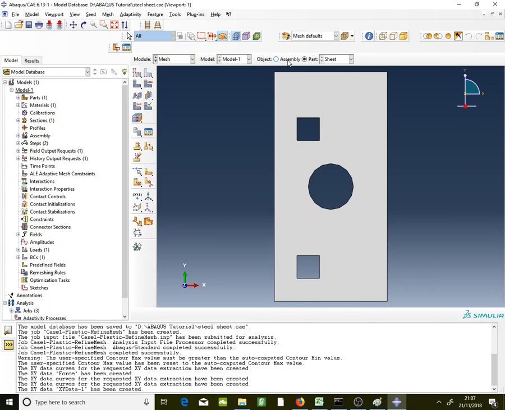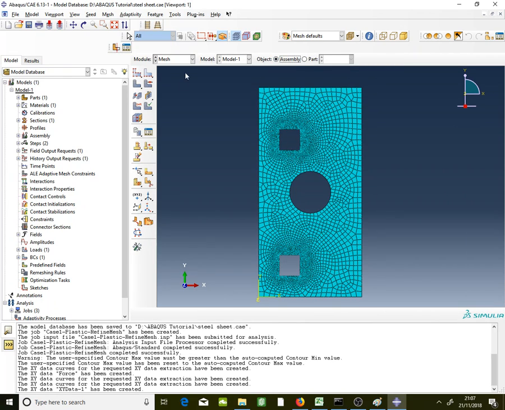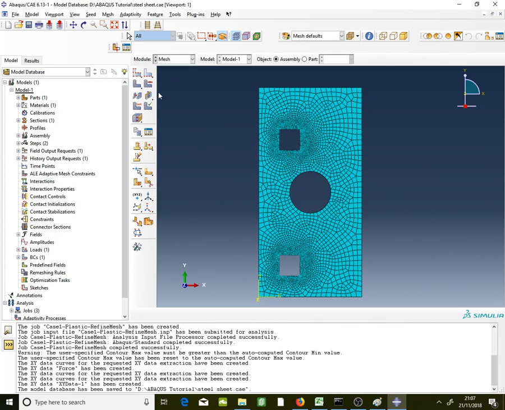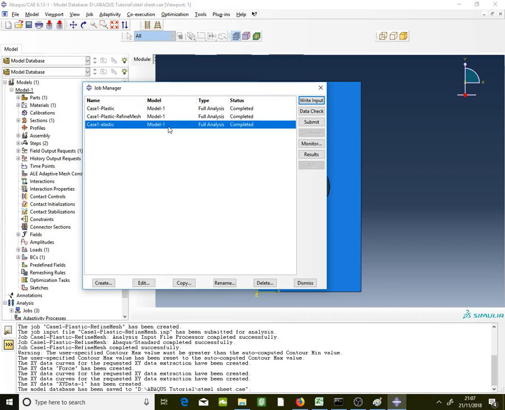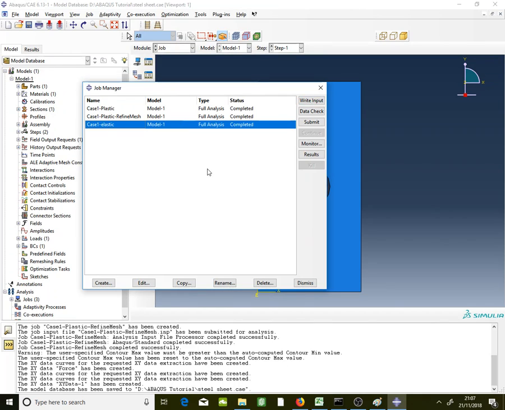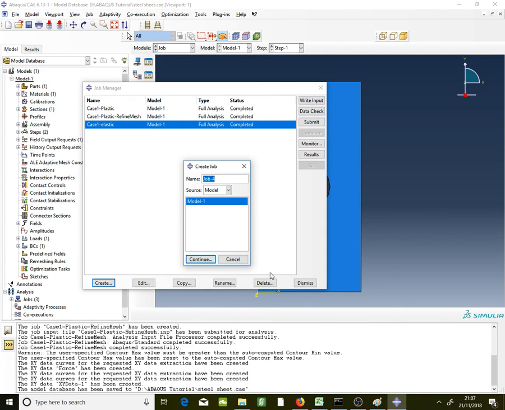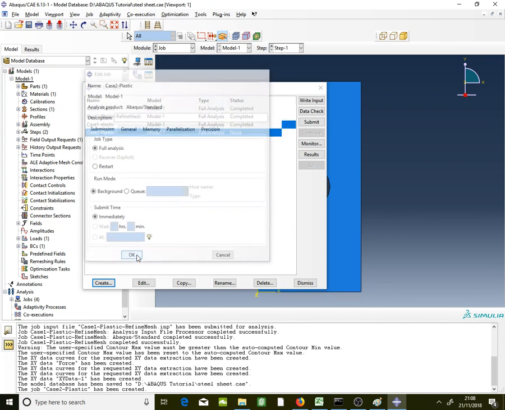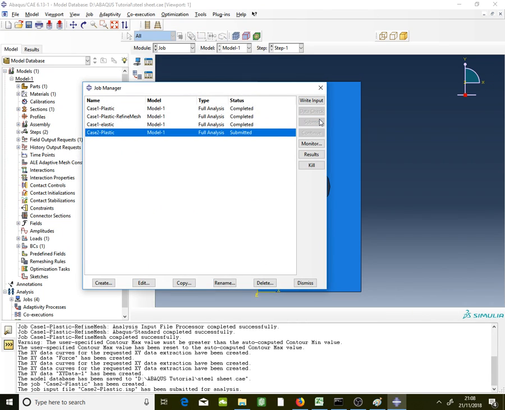If you click on the assembly, you will see the mesh, and then save the model, and let's start a job. So create case 2 plastic. Say continue and say okay, and let's run the model.